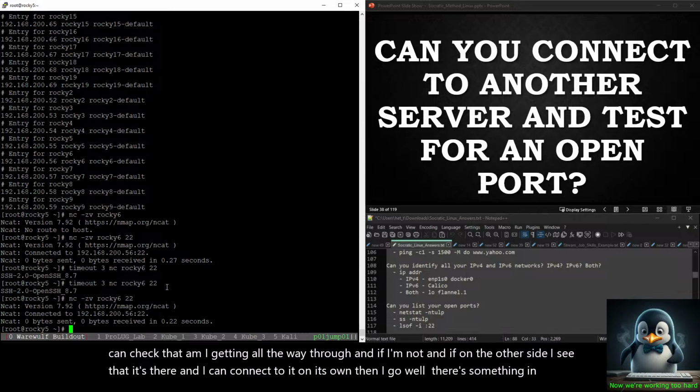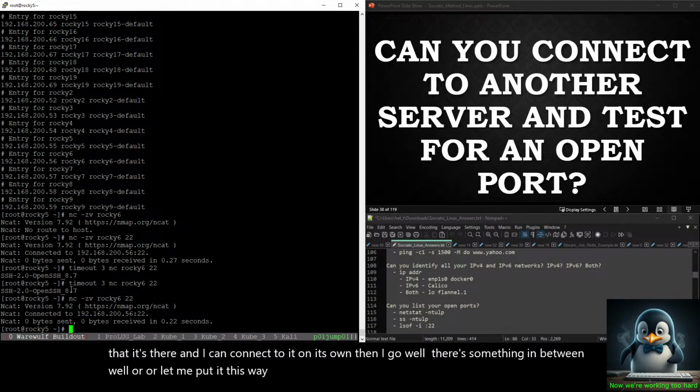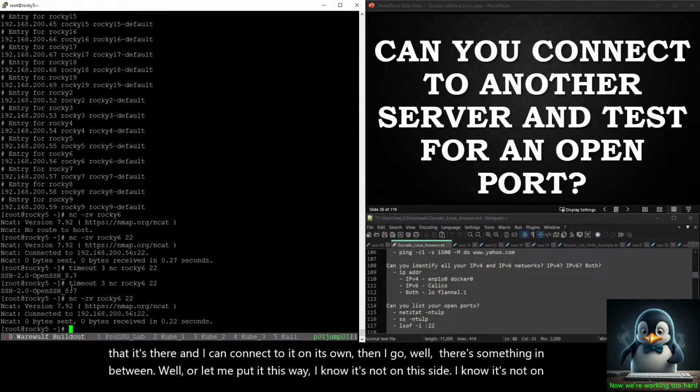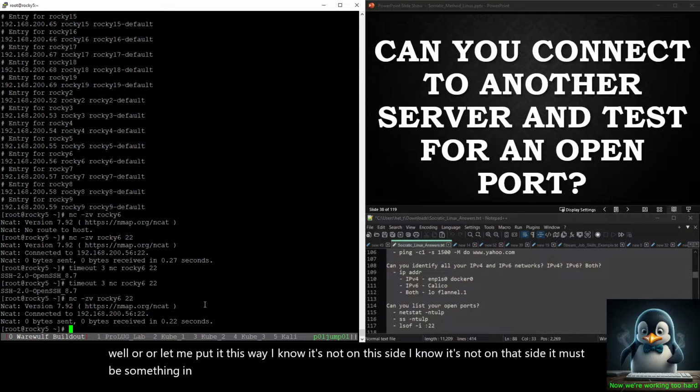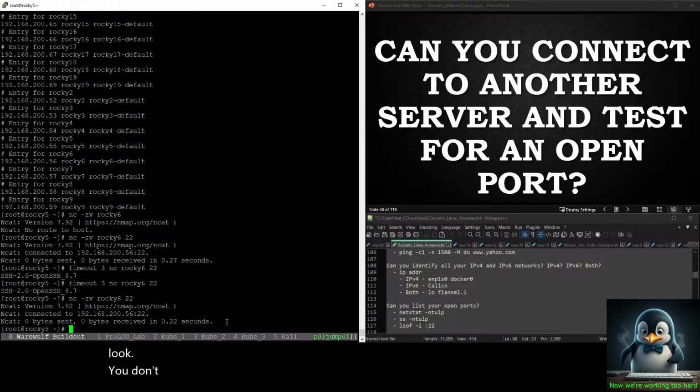Or let me put it this way. I know it's not on this side, and I know it's not on that side. It must be something in between, logically, right? And this is the kind of thing where, look, you don't blame networking first, guys. If you blame networking first all the time, they will hate you and they'll never work with you.